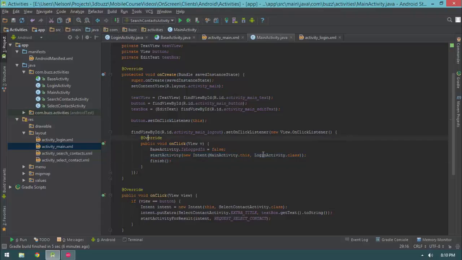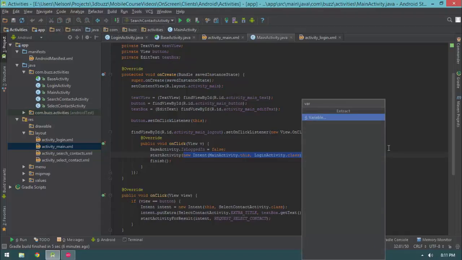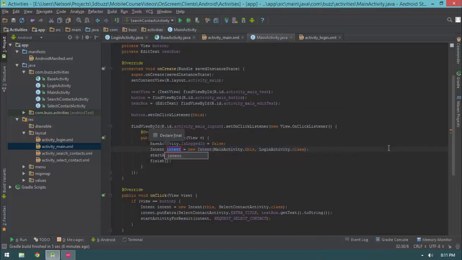So how do we do this? Well, we do this by adding flags to our intent object. Now you notice that the intent object right now is inline in the argument list to the start activity method. What I want to do is make it not inline so that I can invoke methods on it before passing it into start activity. How do we do this? Well, the fastest way is to press Control-Shift-Alt-T and type in variable. So I just type in VAR and hit enter, and then hit enter one more time.